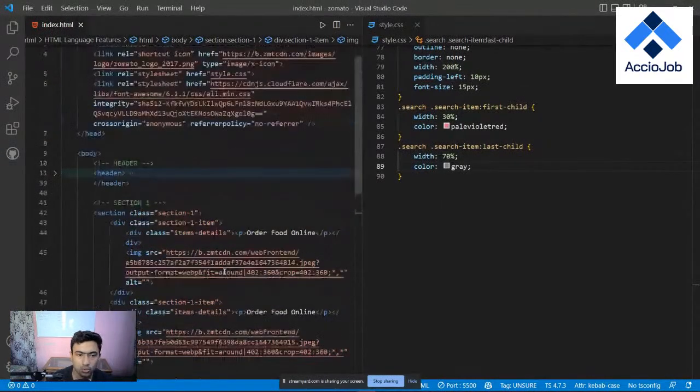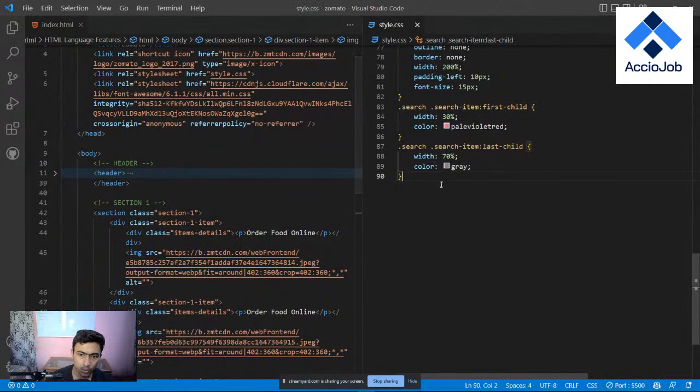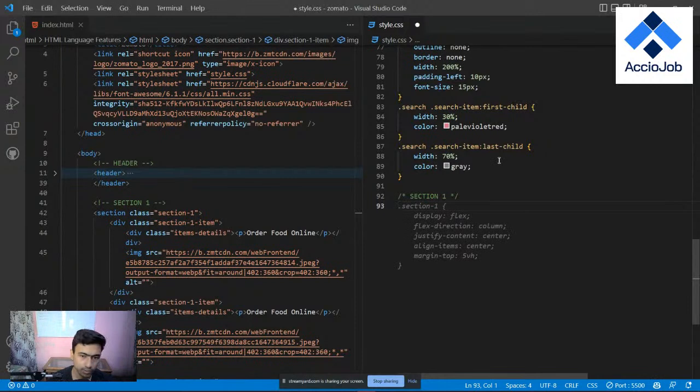All right, so the basic structuring or the basic part is clear. Now let's move on to the CSS, like how we are going to add the CSS over here. Okay, so I comment over here section 1, and the section 1 starts with the section 1 class.